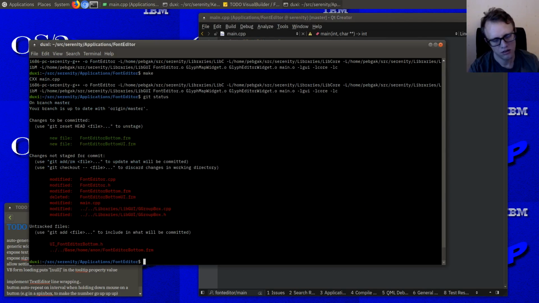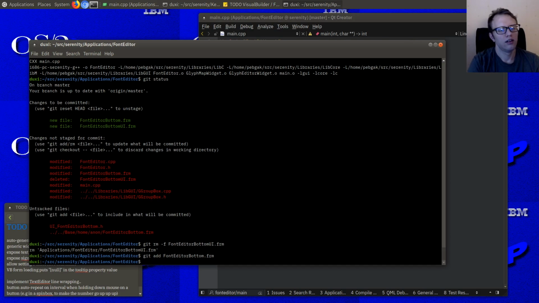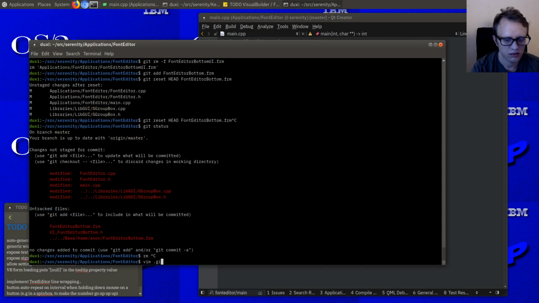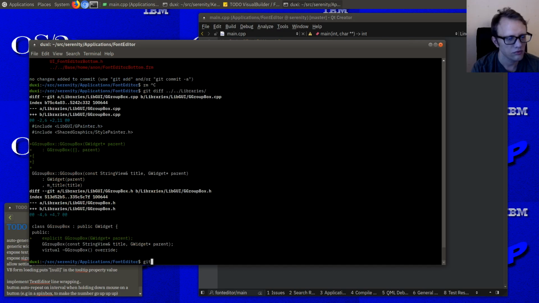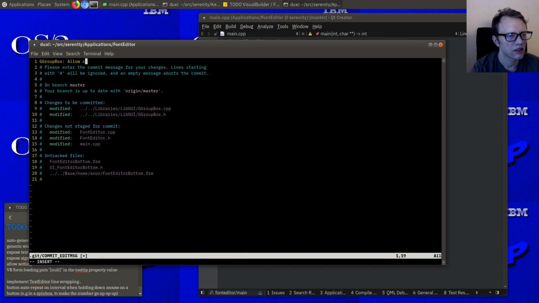So I guess first thing is we should get rid of the font editor bottom UI.form because we changed that name a long time ago. Okay. Oh, actually, reset head. Let's do the libGUI change first by itself. So that would be GGroupBox: allow constructing these without an initial text.